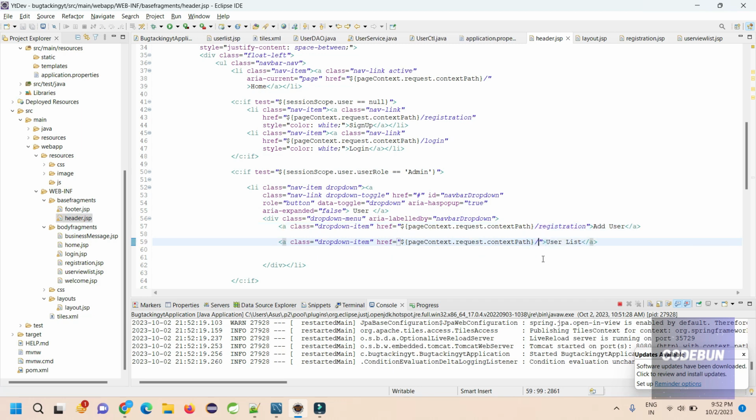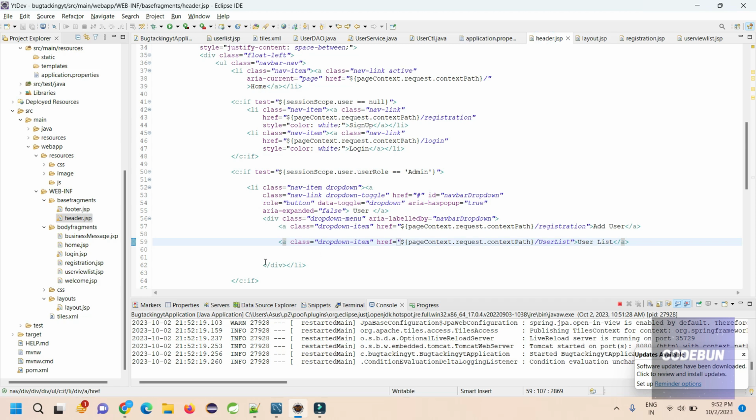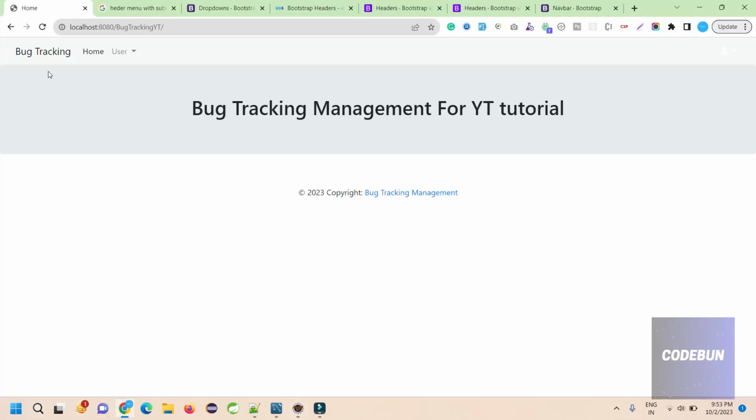Okay, and let's define the variable, the API call that we want to call. What we have defined, user list over there. Let me confirm it once. So this name is user list, right? The exact name you have to pass here in the header section. Now let's refresh the code. It's auto refresh. Let me run the application.